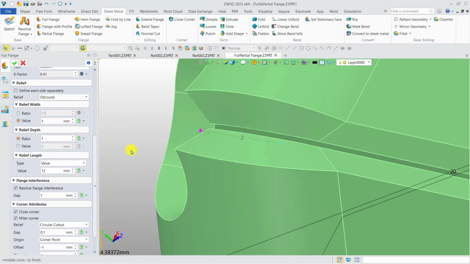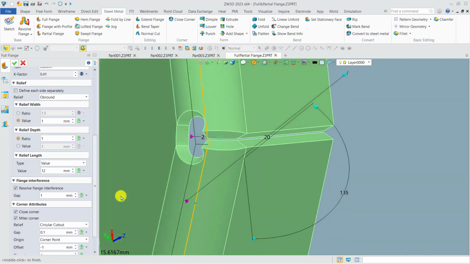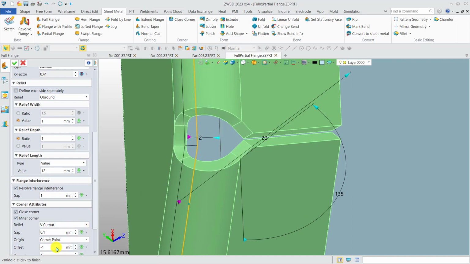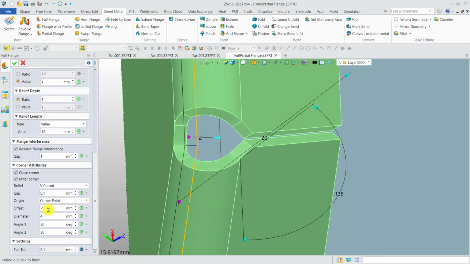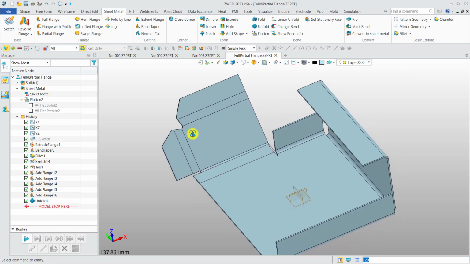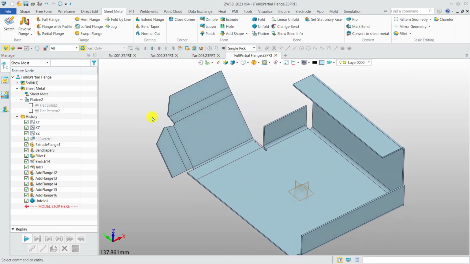And for the relief, you can check there are 4 relief types, like circular, rectangle, and the U cutout, and also V cutout. We can choose as required. Also, there are some parameters to adjust, like the offset, angle 1, angle 2. You can change it by yourself. Okay, this is all about the full flange.